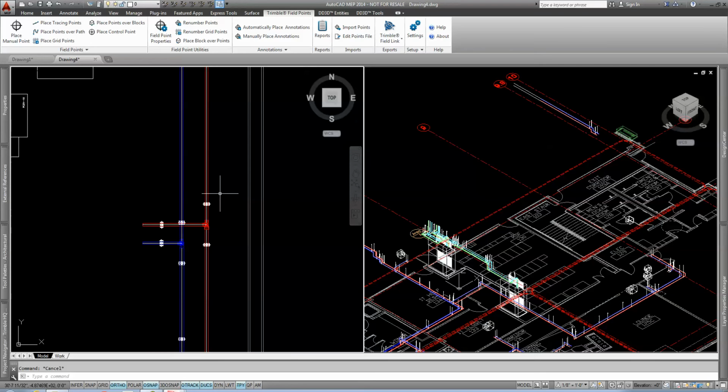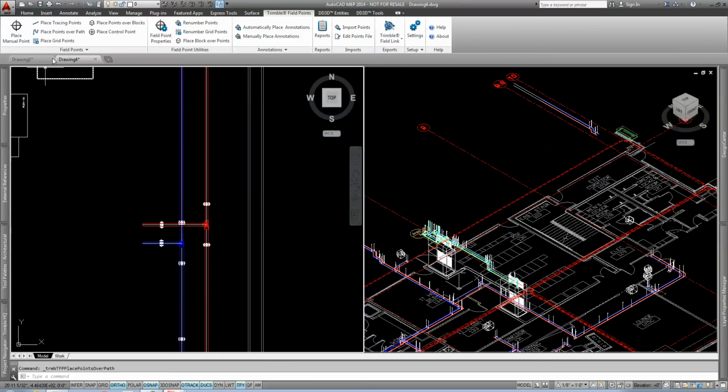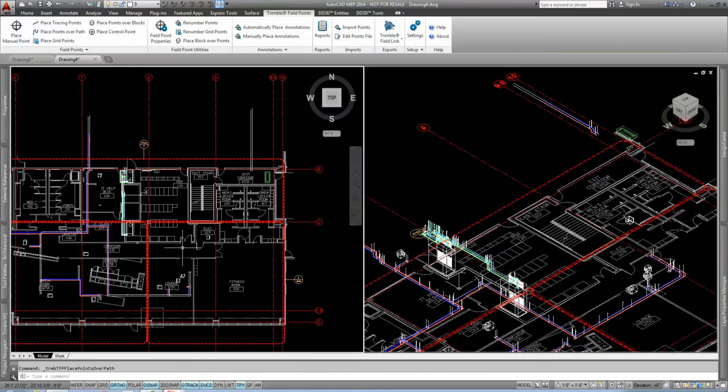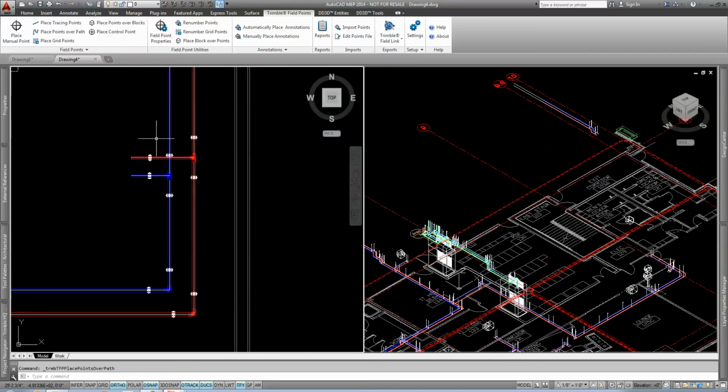Alright. So, I'm going to go ahead and move on to the next one. Place points over path. Again, it's the same way. It's just 2D entities. As you can see, it says right here, arc, line, polyline, a 3D polyline, and a spline are all things that you can pick. Okay, works the exact same way as tracing points. Cancel that. For now, we're going to skip over grid points, and that's very simple. You just pick your grid. We'll actually come back to that in just a minute.